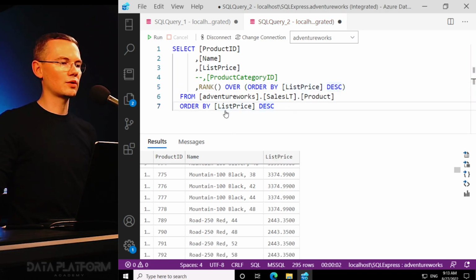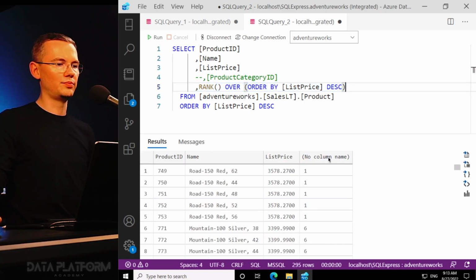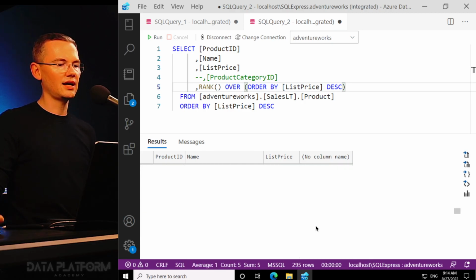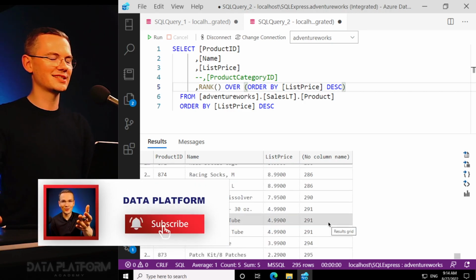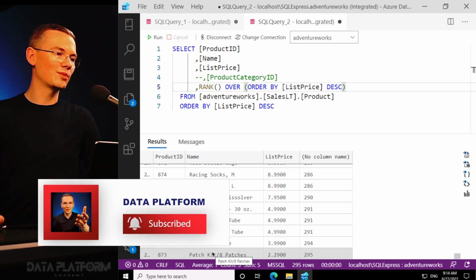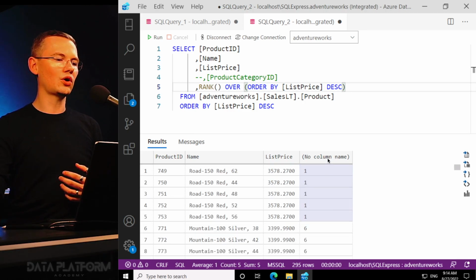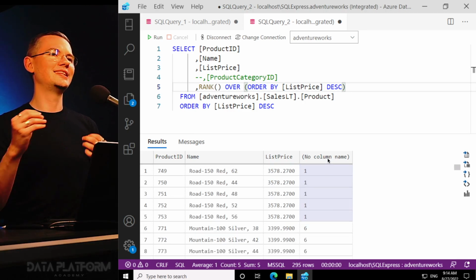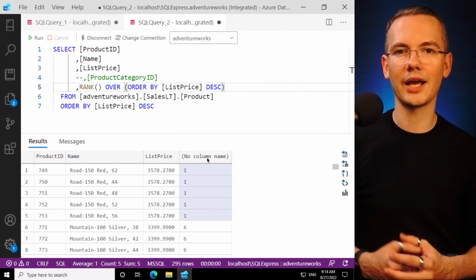So if I run this one, you'll see that at the end, the new column will pop up. I didn't call this column in any way, so I will not see the column name, but boom, the no column name shows me that this is the most expensive product. Then I can scroll all the way down, and the 295th most expensive product, so the least expensive, is again the same one. So the ordering didn't change, but I did generate this brand new column that will show me the rank position of each one of those rows in my report.